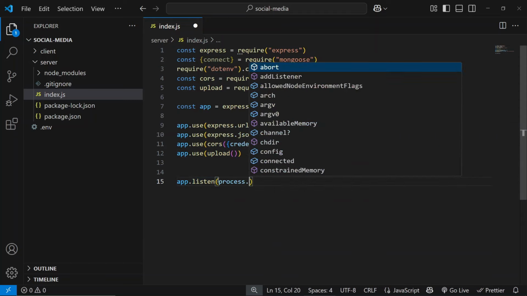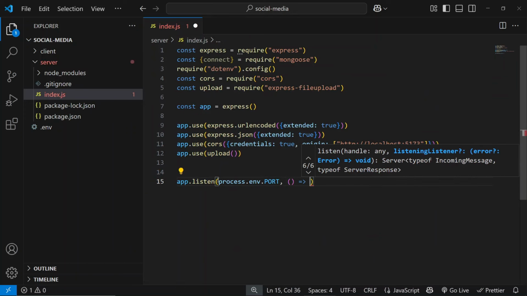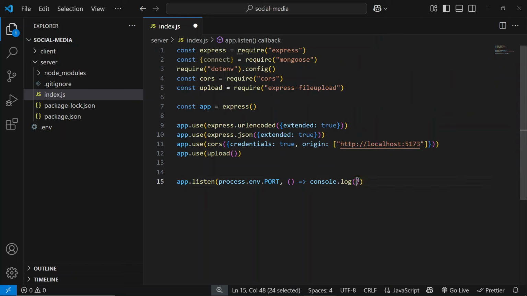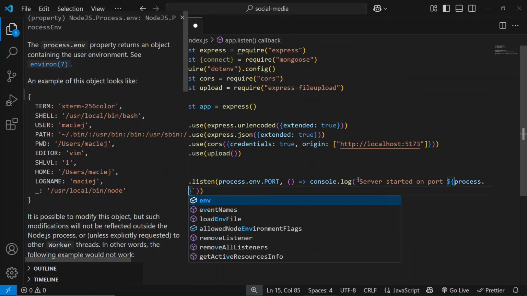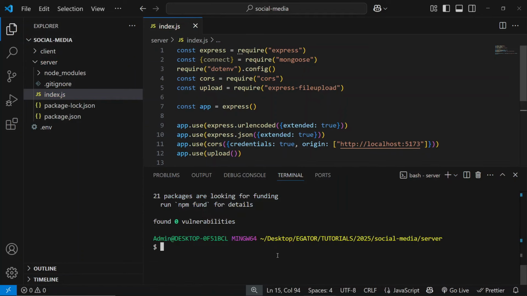So process.env.PORT, and I'm going to have a function here that will log something in the console just for us to know that the server is truly running. So I'll say server started on port. You know what, I'll make this a template literal, that's a backtick, and say server started on port, and then process.env.PORT. Okay, so now we can go ahead and start this server and see what happens.